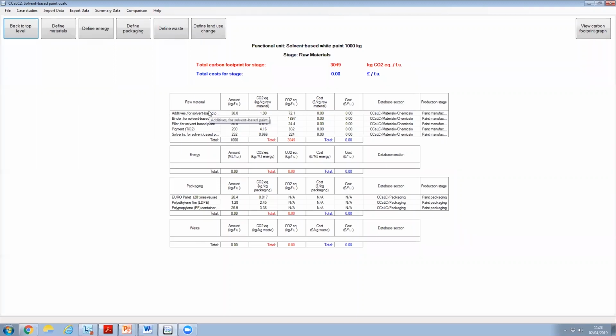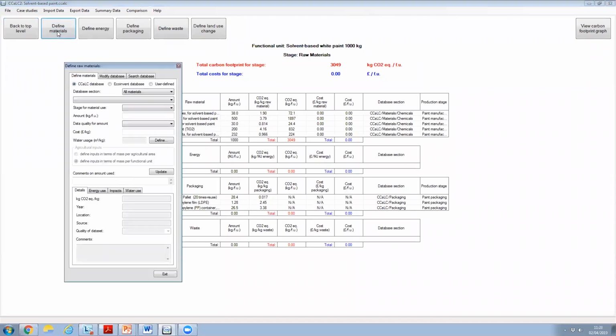So it's material. Here we can also define any energy or packaging used within the raw material. If they are coming in a certain packaging, we can add those packaging, and it will also provide the packaging related carbon footprint. If we want to add any new material, we can click on define material. When we click on define material, we'll see three database options. One is the CCaLC database, another is the Ecoinvent database, and another is user defined.